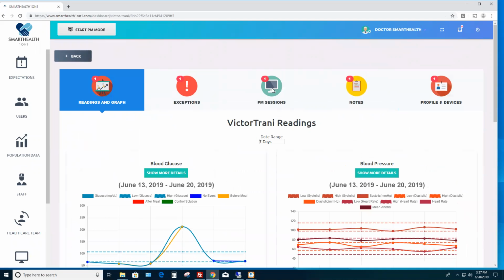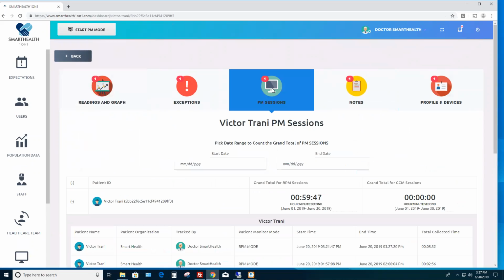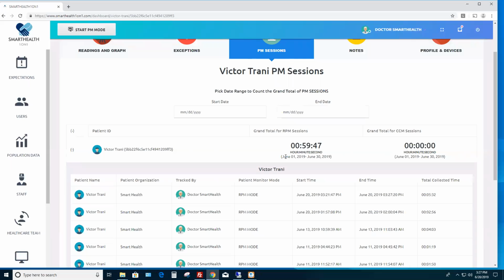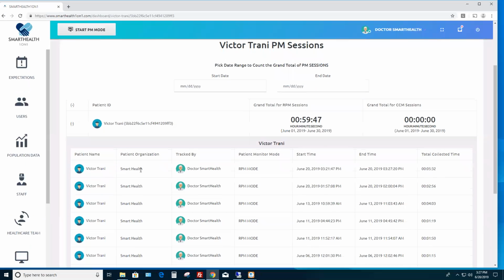up-to-date RPM sessions, we can then go into the RPM sessions tab. In here, it's going to show you a running total for the month, and it defaults every month to the current month of all your RPM sessions or CCM sessions that you have done for that particular month. You can also drill down and just scroll down and see the one we just did and the amount of minutes it collected.